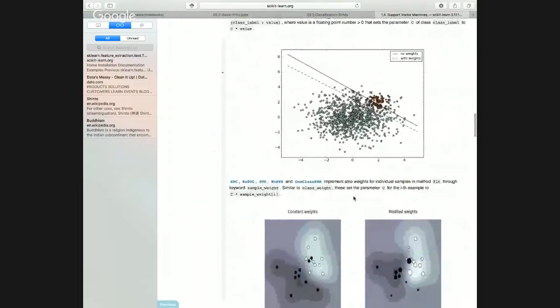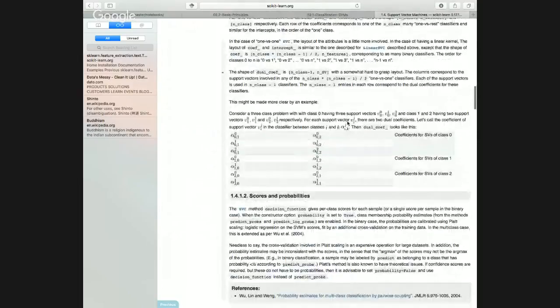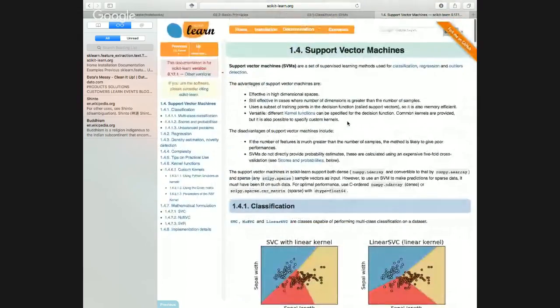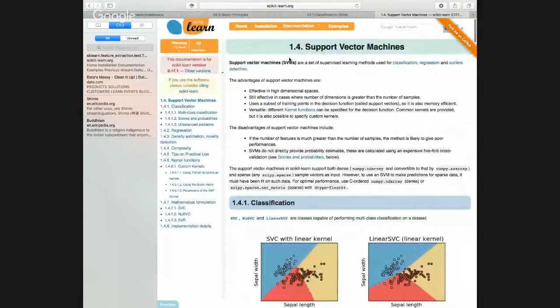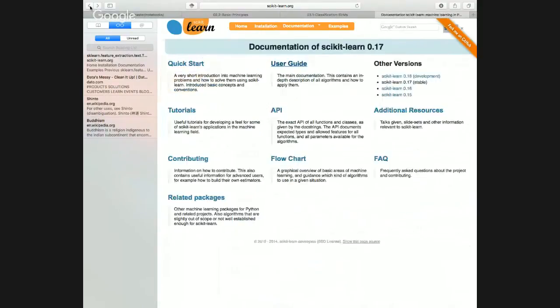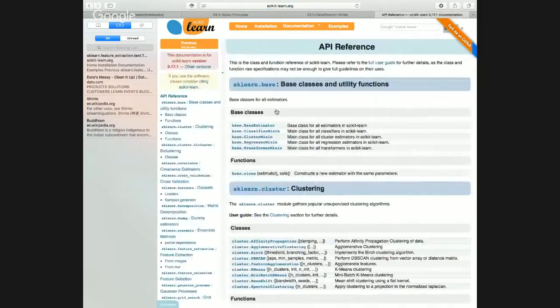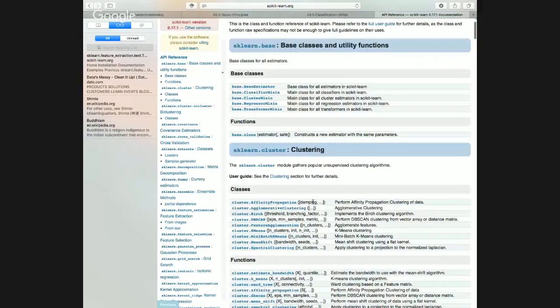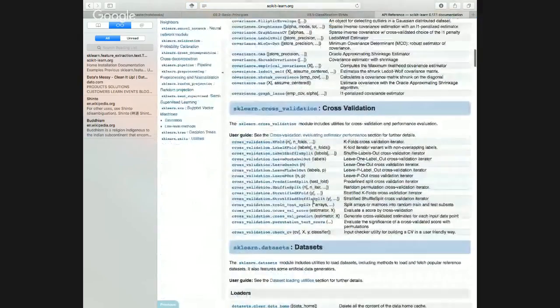But this is like a user guide. So if you just want to check the possible functions that you have, you will want to check the API. And then you can take a look at classification.